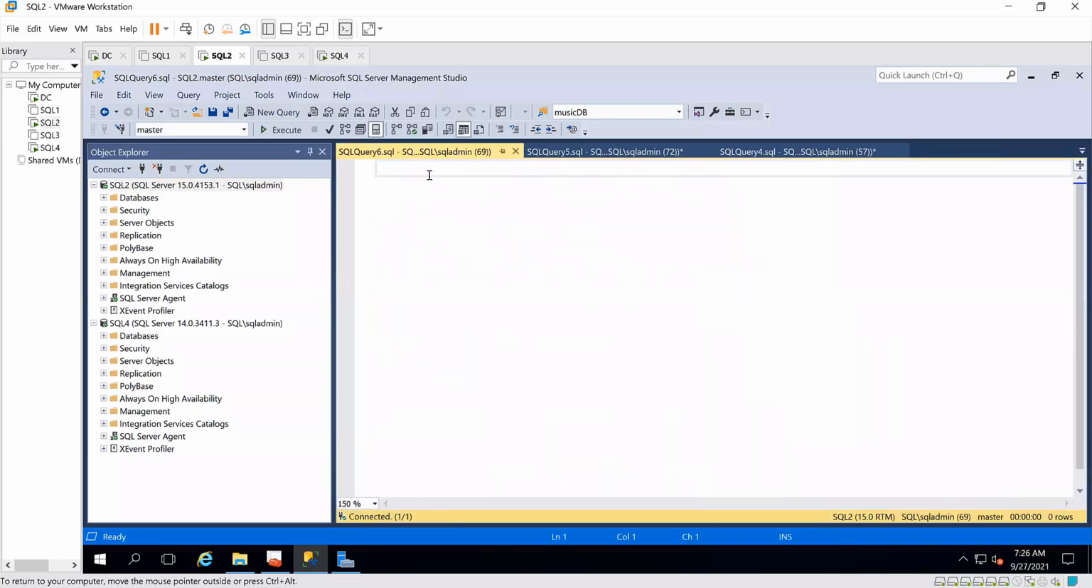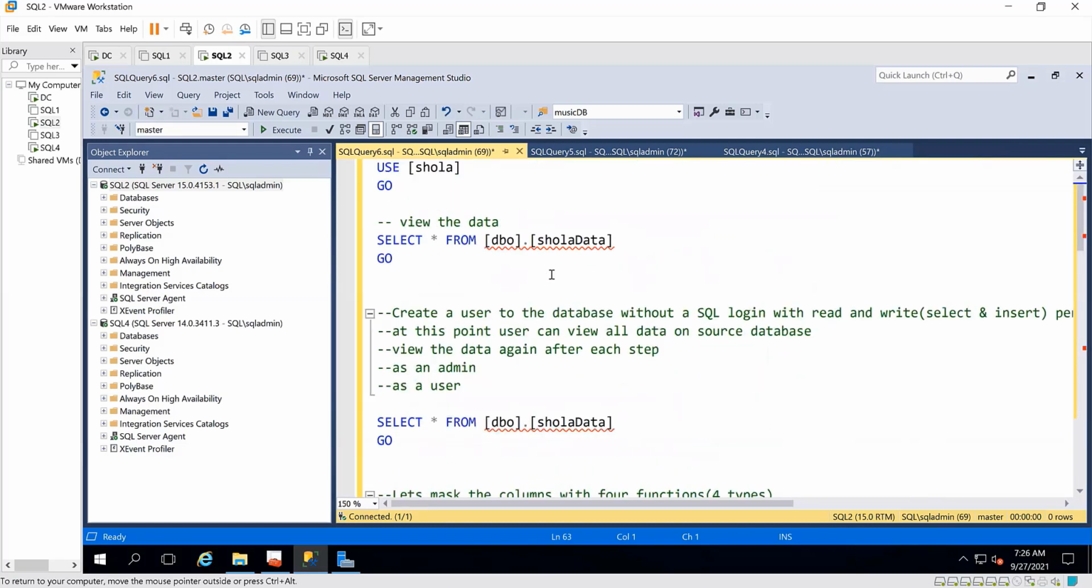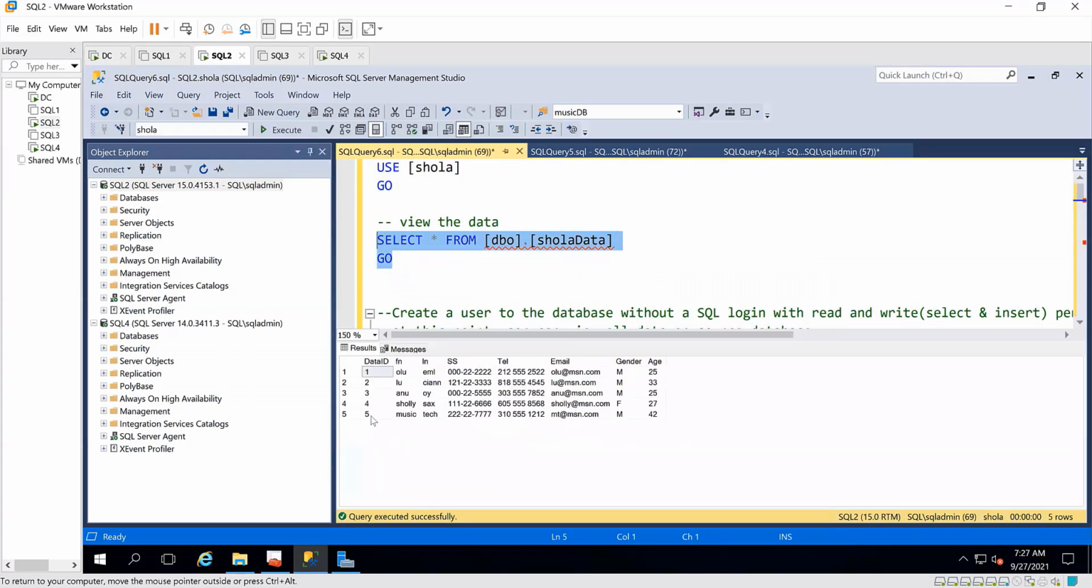Takes object level security to another stage entirely. And we do masking. We mask the database before refreshing the environment to prevent developers from viewing the databases. This time I'm going to be using one of my databases named Shola, and on that database we have these columns: data ID, first name, last name, social security number, telephone, email, gender, and age.